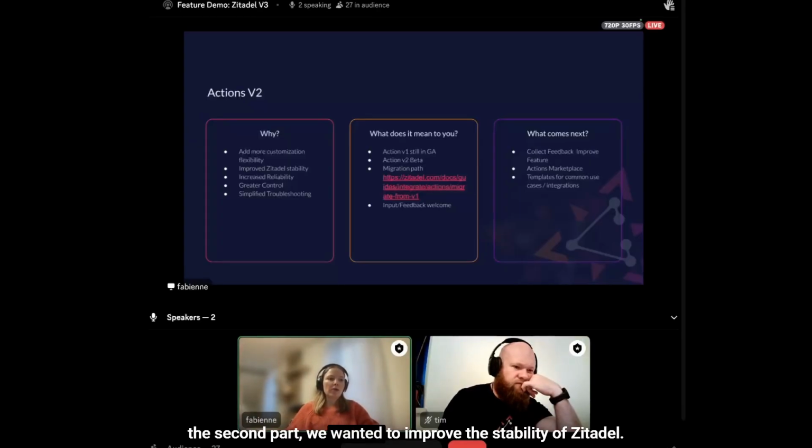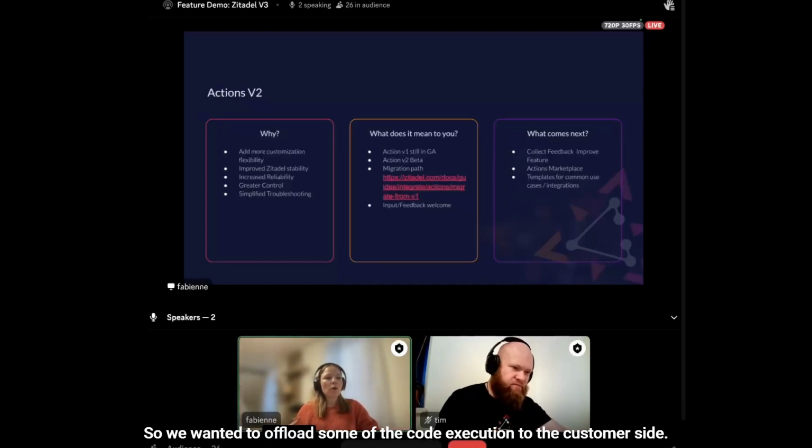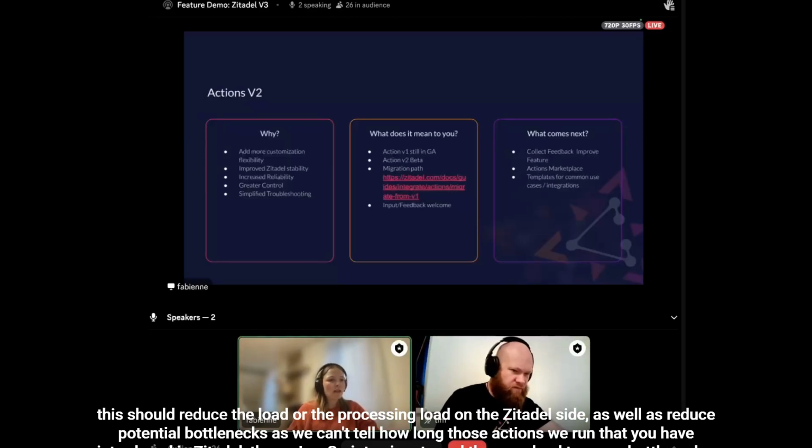The second part: we wanted to improve the stability of Citadel. Because we always run the code within Citadel, this put a lot of risks on our side. So we wanted to offload some of the code execution to the customer side. This should reduce the processing load on the Citadel side, as well as reduce potential bottlenecks, as we can't tell how long those actions that you have introduced in Citadel, those JavaScript snippets, will run, and they can lead to some bottlenecks.